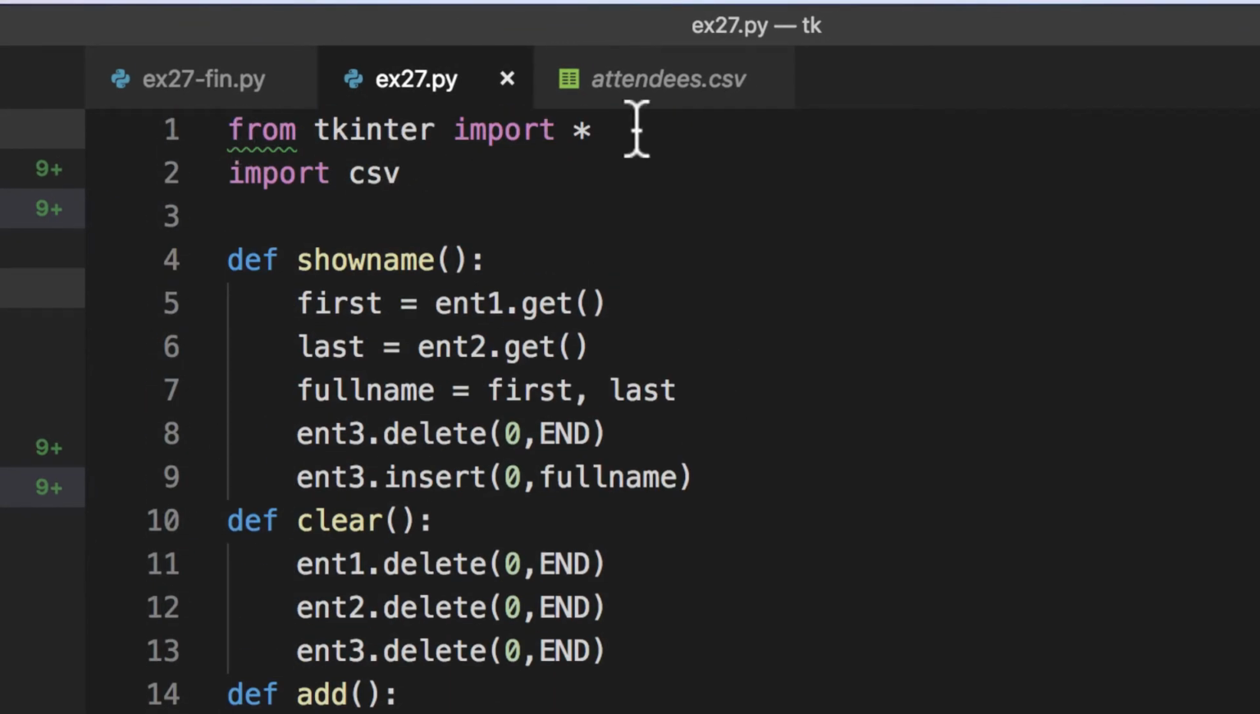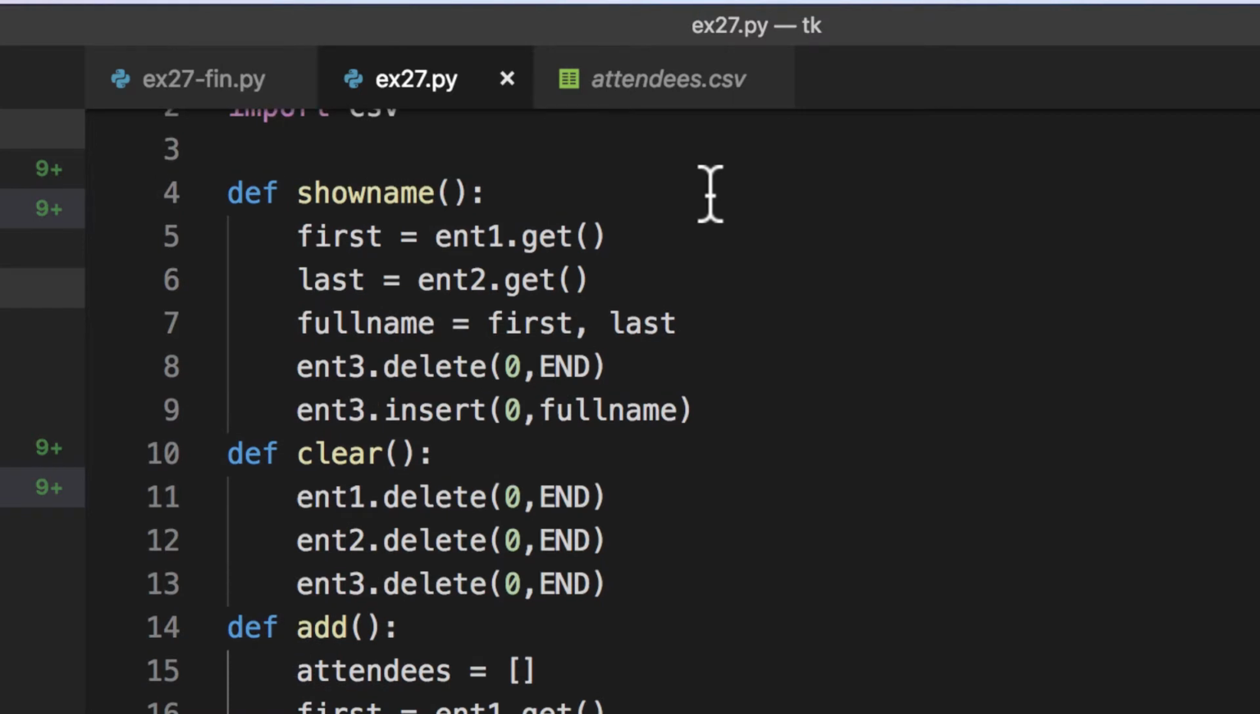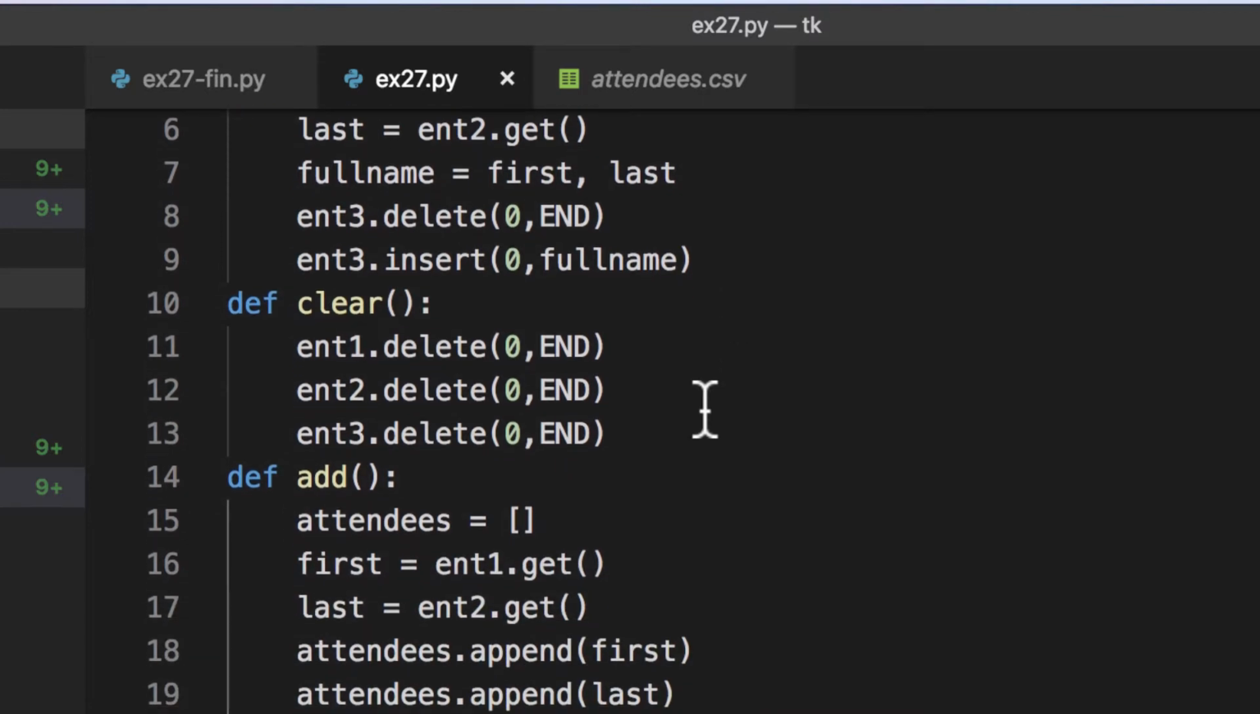We need our tkinter import. We also need a CSV import, and we have 3 functions. One is for show name, and that just takes the information and puts it into that entry. And then a clear just wipes everything out. It's using a delete method in all the fields.